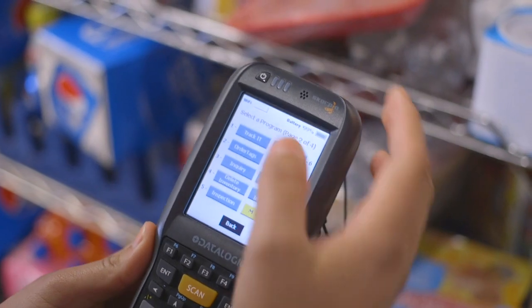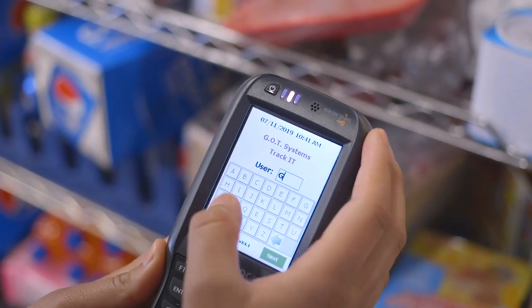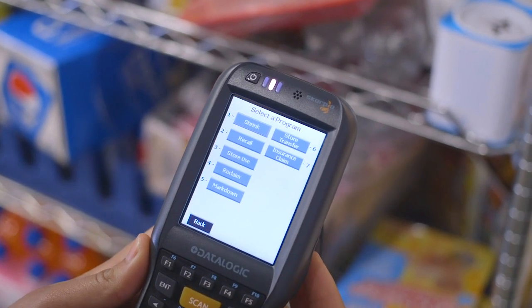So from the main menu, choose Track It, and again, you'll enter your 3 user initials. From here, you're going to choose the reason. The only ones we'll use will be shrink, store use, maybe the reclaim system, depending on how your store is set up with G.O.T, markdowns, store transfers, and insurance claims. As we go through this, we'll learn about each of these.